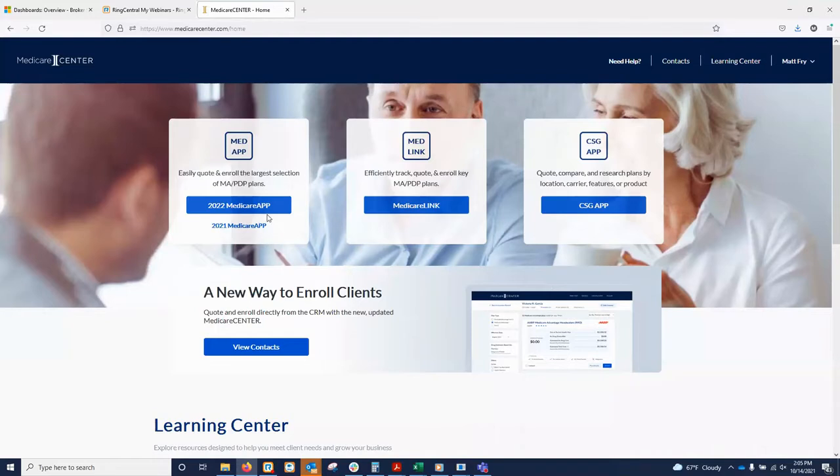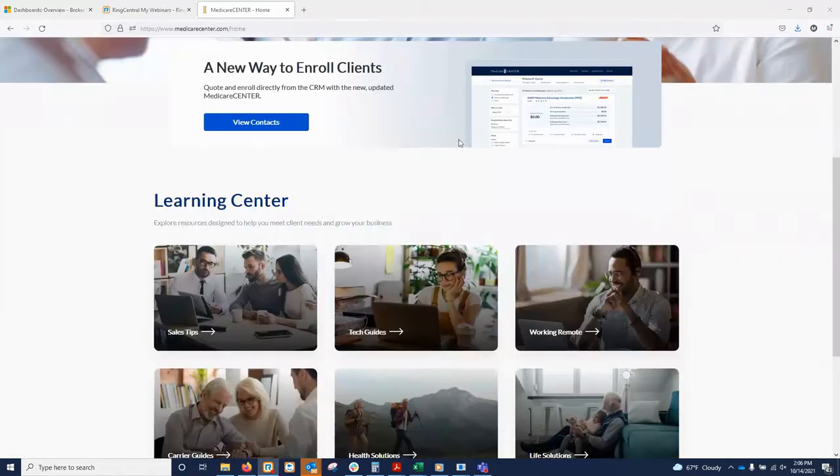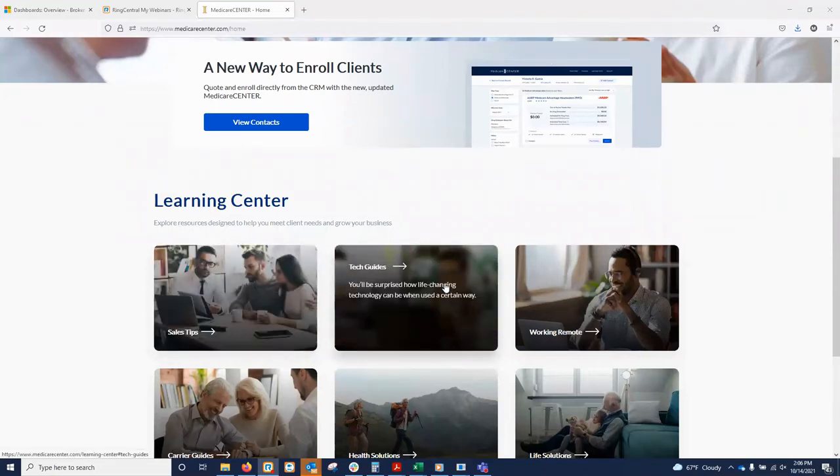The difference between the Medicare app and the Medicare Link is that Medicare Link is run by a company called Sunfire, and you do still have the option to quote and enroll on both of these platforms for 2021. But for the Connecture Medicare app tool, if you have any November 1st or December 1st effective dates, it's important to know that you will have to use this 2021 Medicare app link below the 2022 launch button.